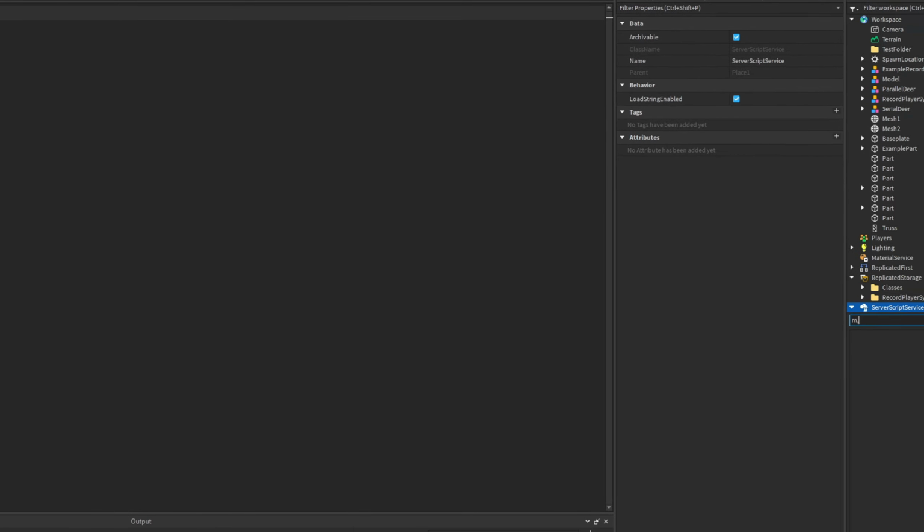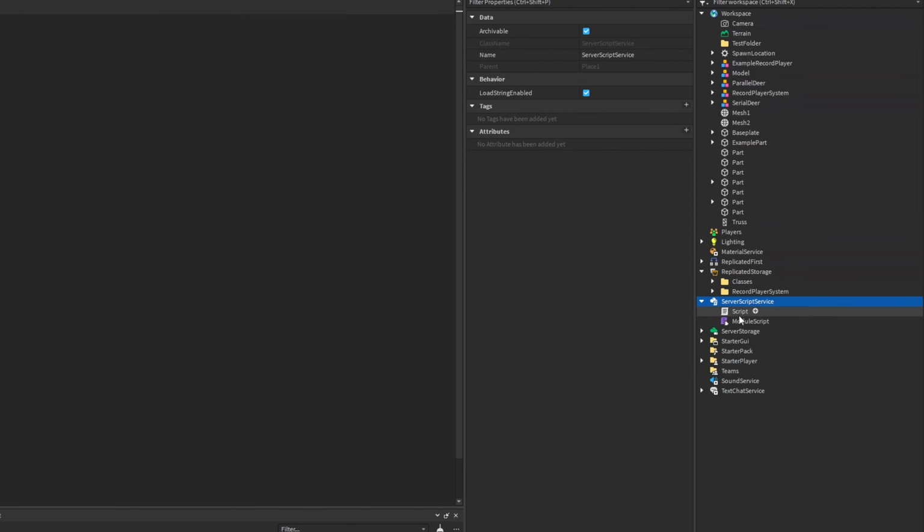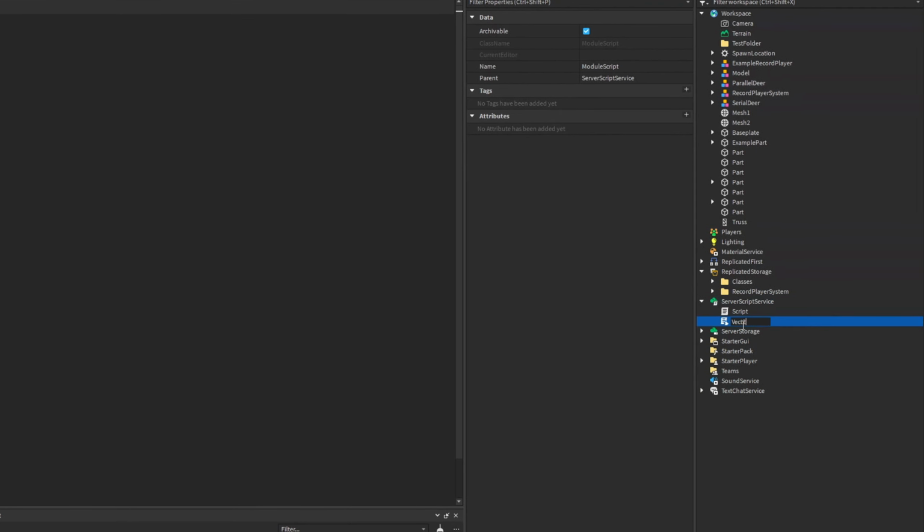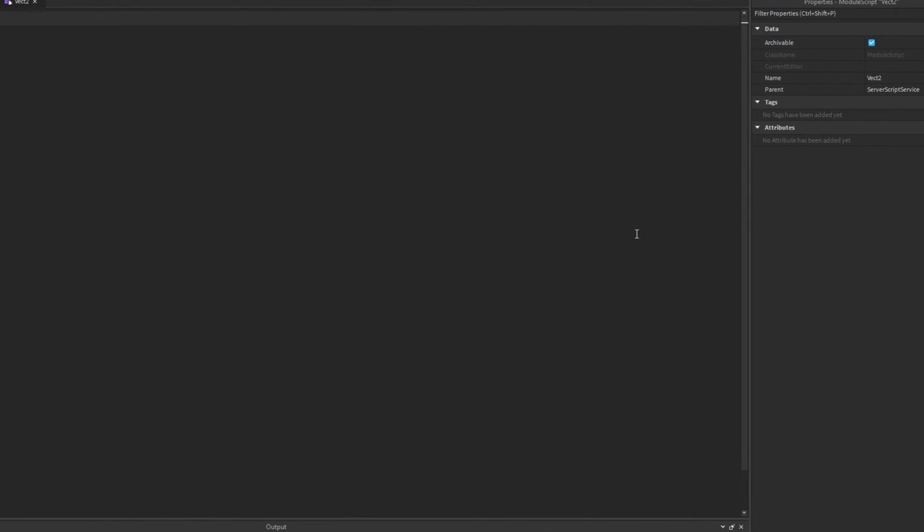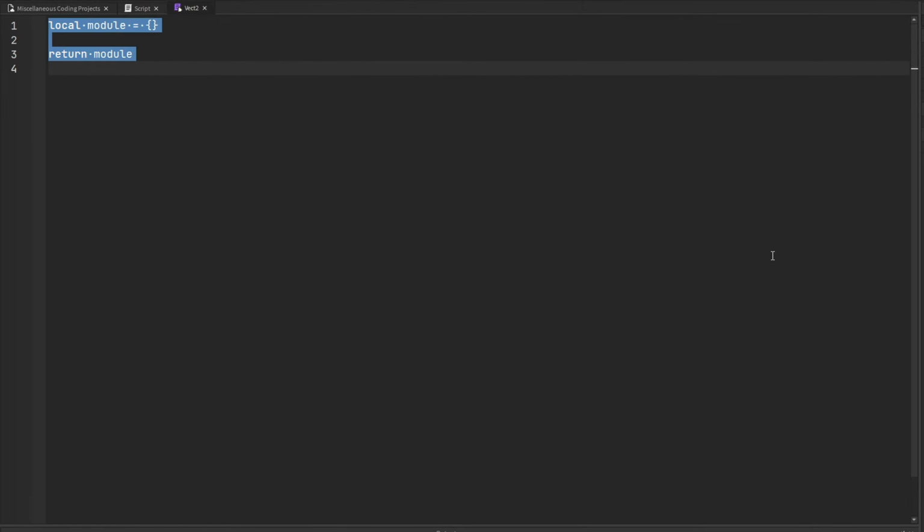I'll just make a new module script inside of server script service. I'm going to call this my Vect2, and this is going to be my Vector2 class. So I'll rename this to Vect2. This table right here is basically going to act as my class. And then I'm going to create another table. I'm going to call it MT, short for metatable.